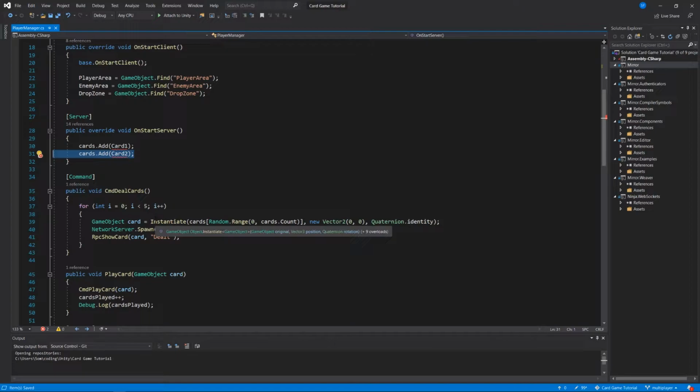5 increments we want Unity to instantiate a random card from that list, which now is just going to be 1 card, and we want the network server to spawn that card and give the authority to the connection of whatever client is owning that. We'll talk about authority again in a minute. We'll do a little review.